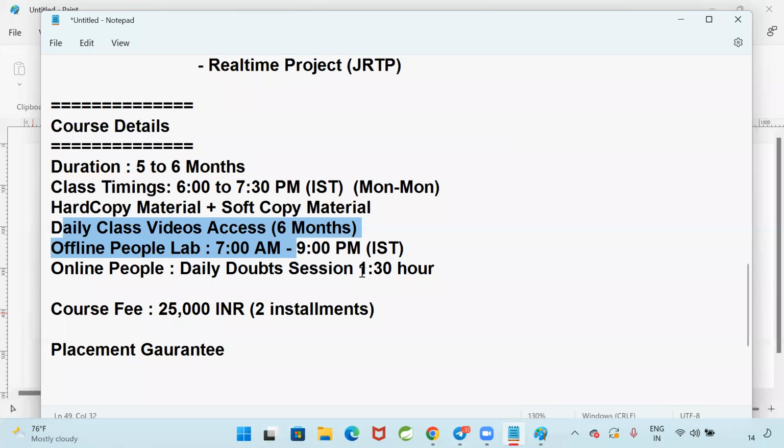Good. The course is going to take 5 to 6 months. Class timing will be 6 to 7 p.m. IST, Monday to Monday. Sundays are also working for you. So if a session is not there, an assignment will be available, or an exam, or a mock interview will be available, and that too on Sunday.